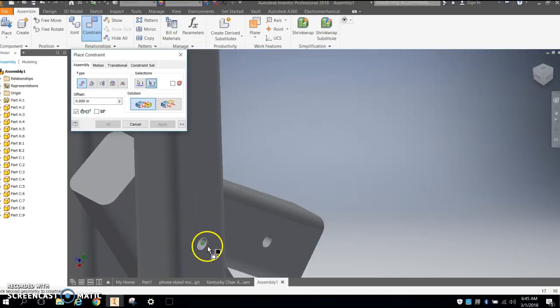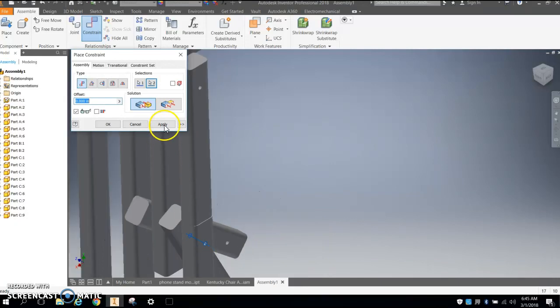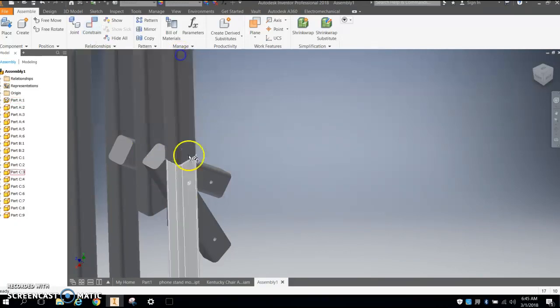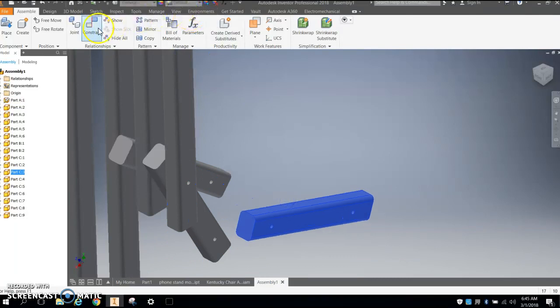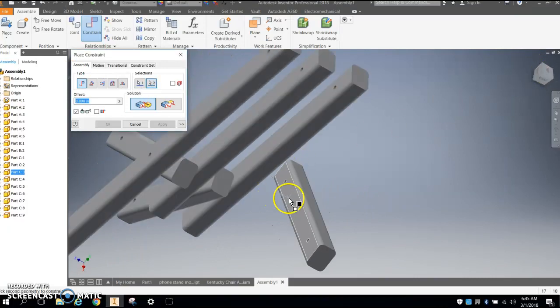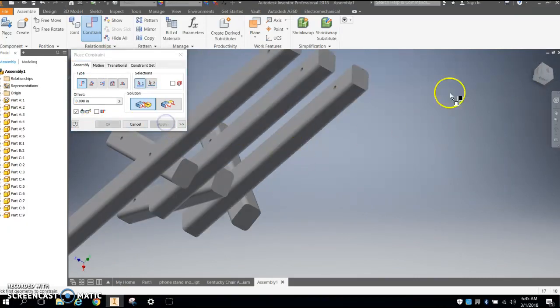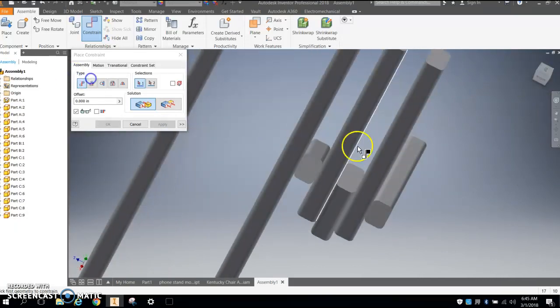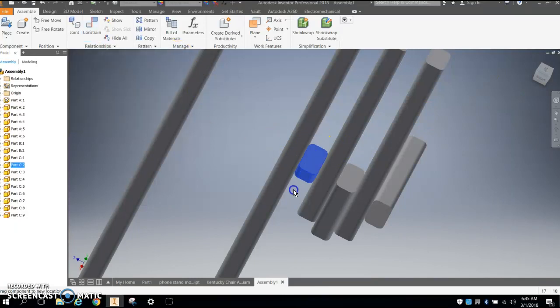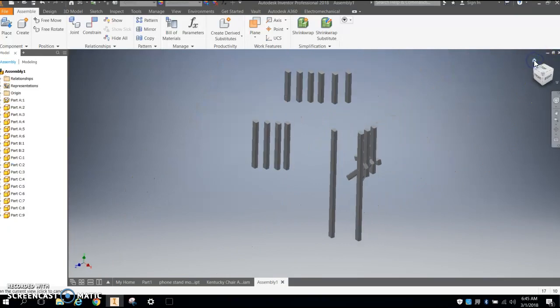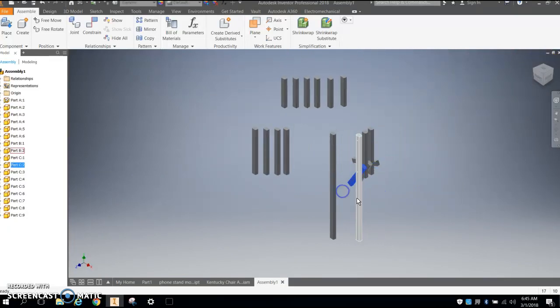So that line, apply, and that face. Oh, I need to pull this out. That face to that face. So as you see, that is our pattern. And it's just hole to hole, face to face. And those will spin, these won't.